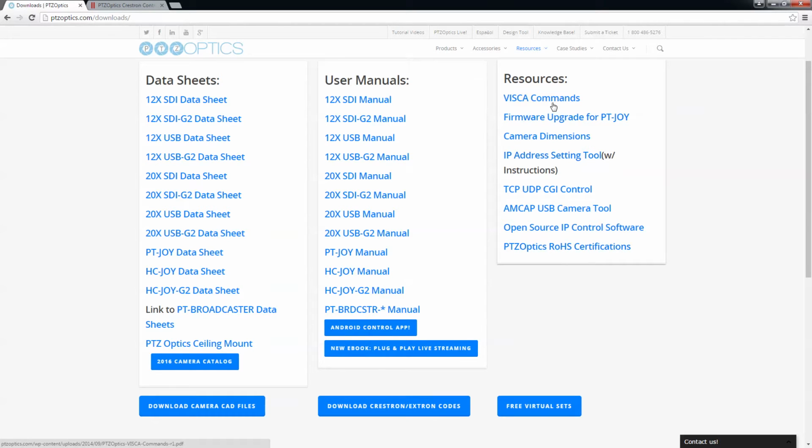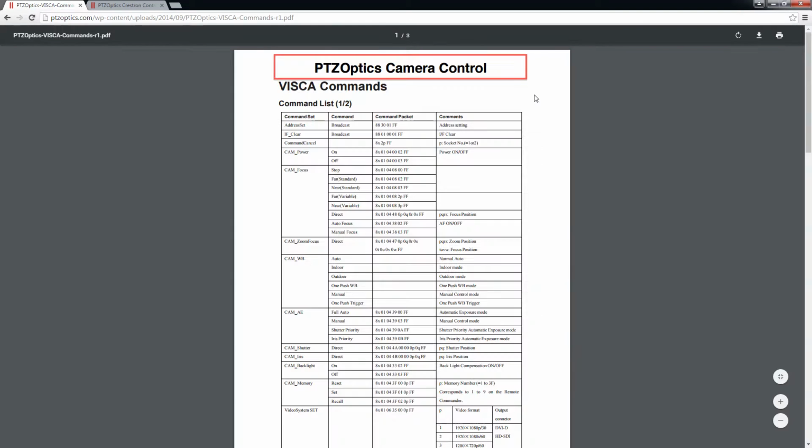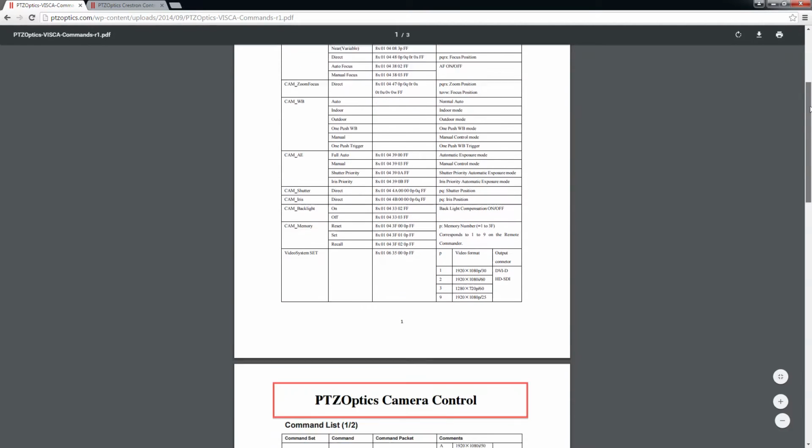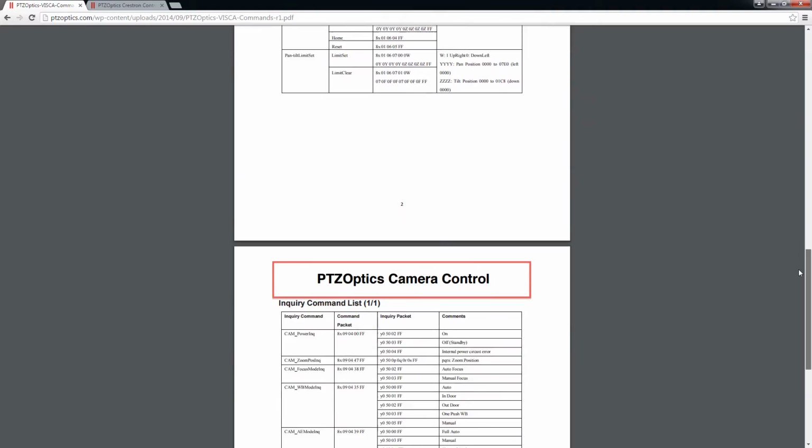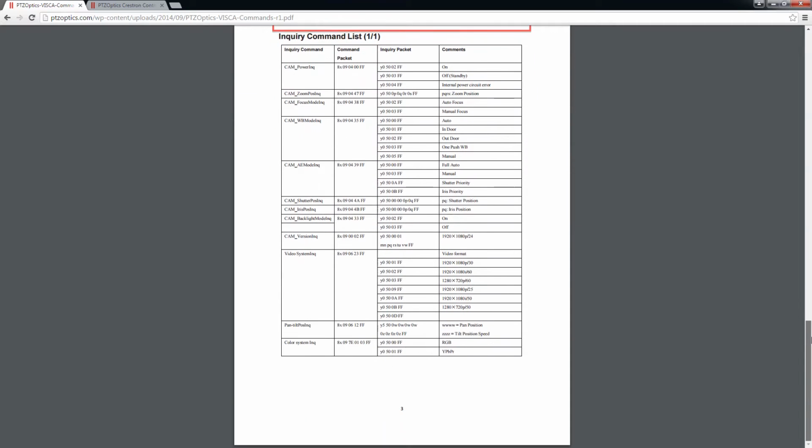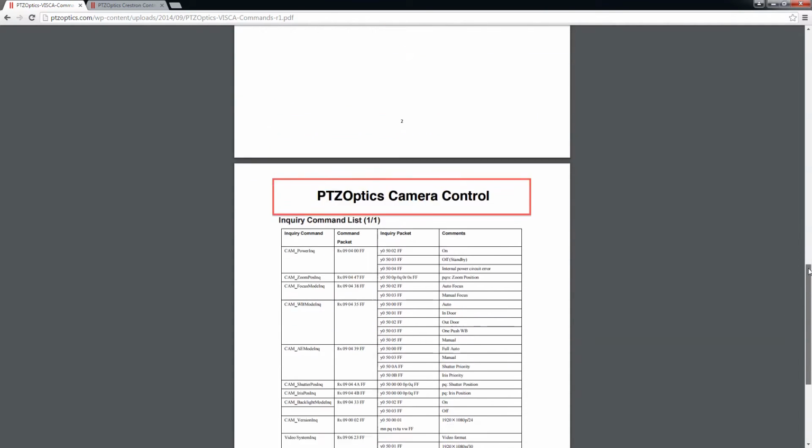So now that we've gone over the data sheets and user manuals, we have the real meat of this section over here in the resources section. Paul, if you could just click on the Visca commands at the top. This is, if you're hooked up over serial, these are all the serial commands for our cameras. So if you're writing in your own control system, you need the direct Visca commands. This is the list.